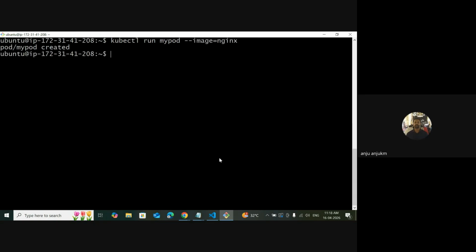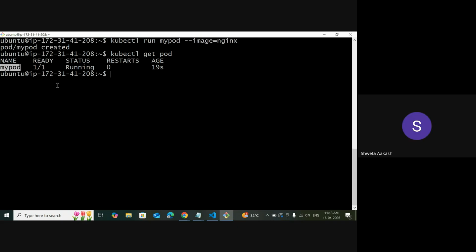Enter. If you want to see that pod, you can see here, right? The pod is created, and the name of the pod is my pod, because I gave the name as my pod. If I say kubectl get pod, the get will give you the pod information. One pod is running here, and its status is Running. Age is 19 seconds, which means our pod is currently running. We created our manual pod.